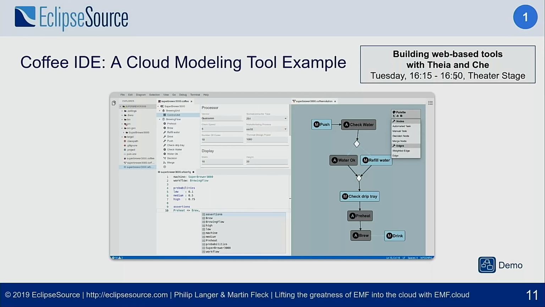So we will be contributing that very soon. We are just waiting until all the dependencies of this tool are already contributed, but you can already check it out now because it's currently open source, but still on our own GitHub. So you can look at it now, but it will soon also be in the Eclipse EMF.cloud project.